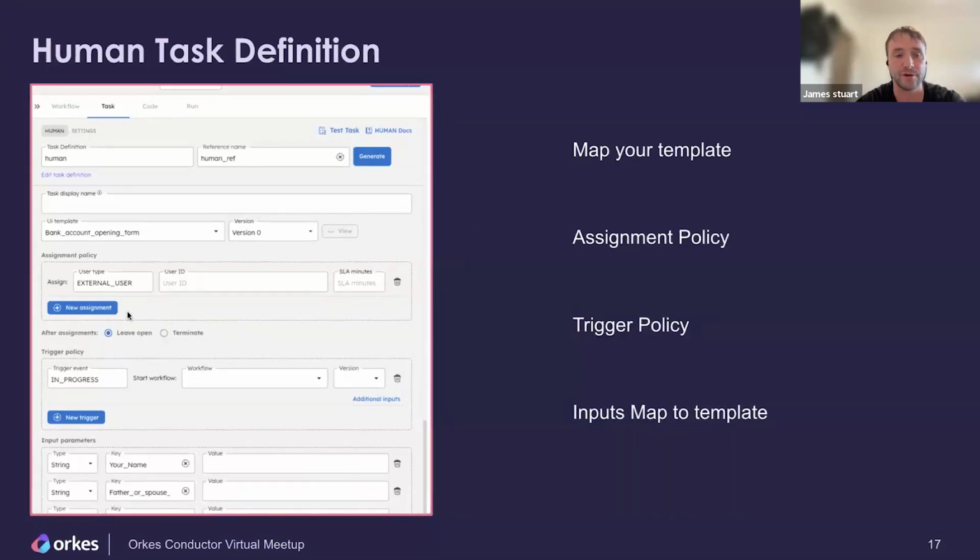It also has a trigger policy. The trigger policy exists because the human task is just a state machine in and of itself. It has different states. So for example, the task is unclaimed and you claim the task, so the task changes to in progress. And if the task is completed, it's either completed or failed or whatever. The trigger policy allows you to attach a hook or start a workflow, per se, if this state change is triggered.